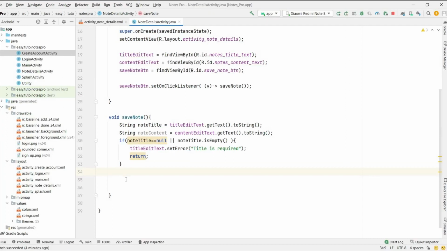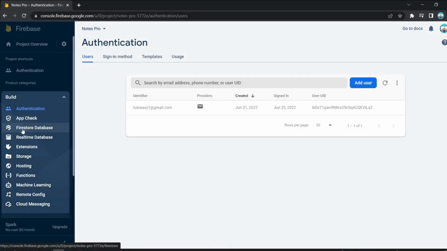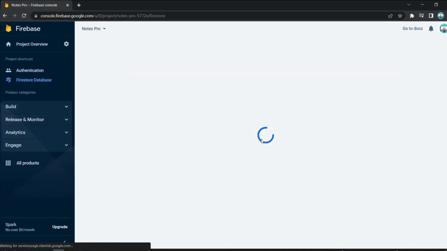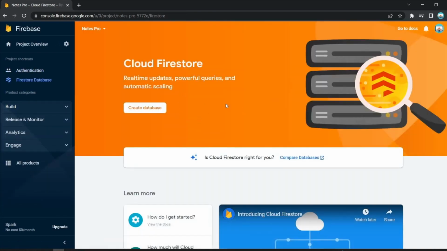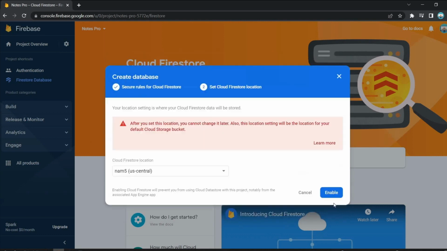So to save the note to Firebase, first thing is we have to go to Firebase and click on Firebase Firestore database. So click on this Firestore database. We have to create a Firestore database before adding any data. So let's click on it. We are on test mode, so I will go to start in test mode, click on next. You can set any location, click on enable.